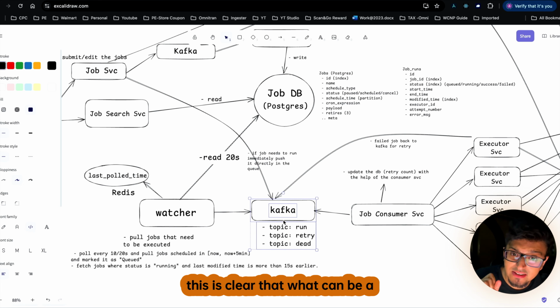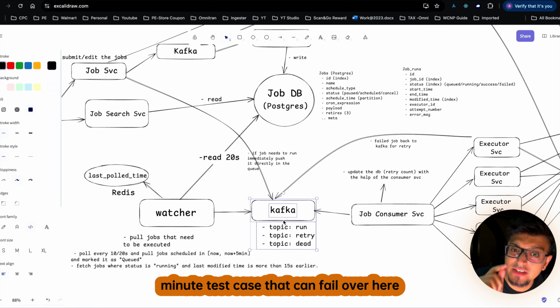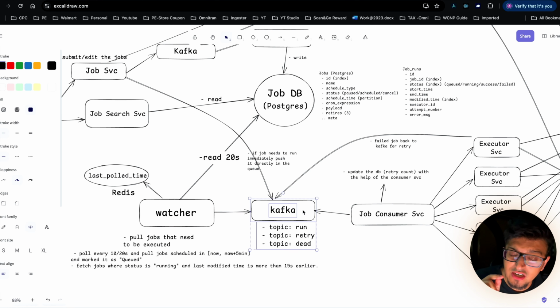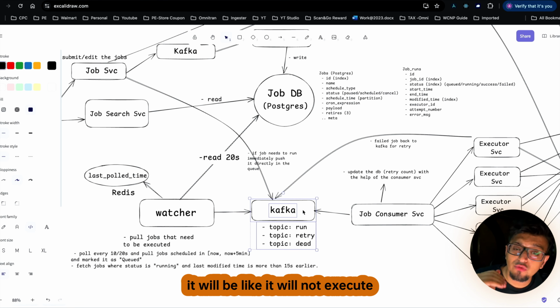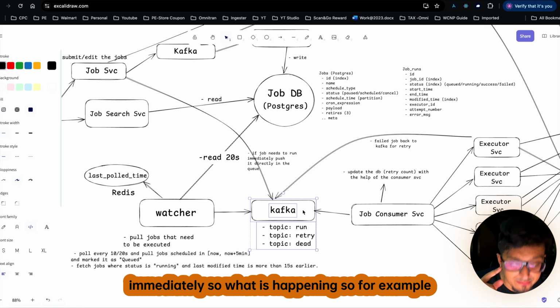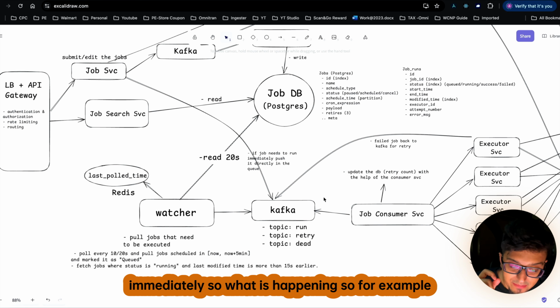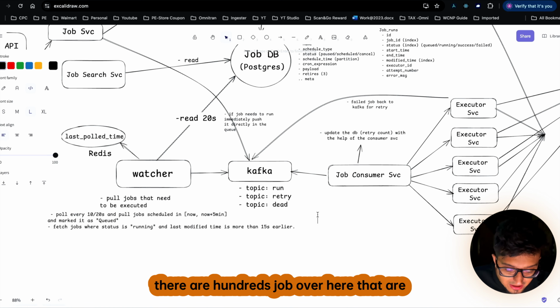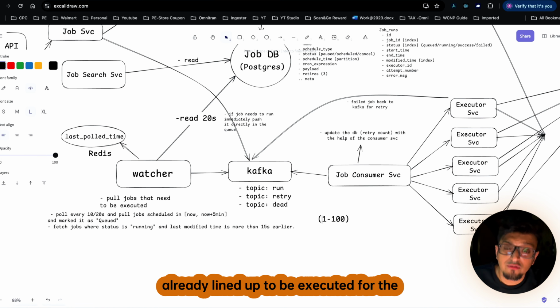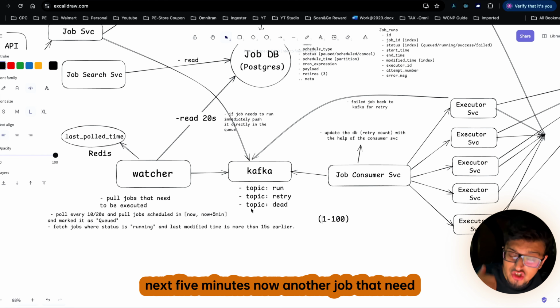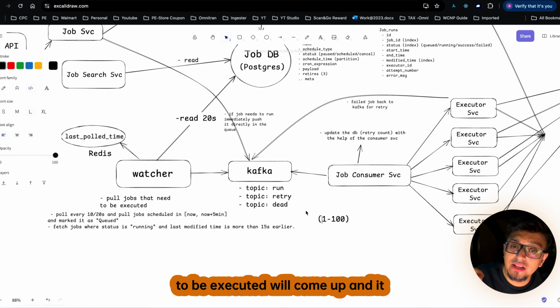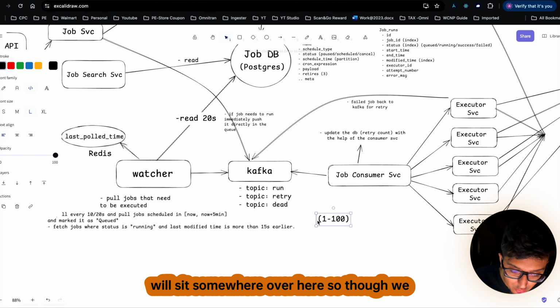I hope this is clear what a minute test case can be that can fail over here, or it will not be a fail, but it will not execute immediately. So for example, there are hundreds of jobs over here that are already lined up to be executed for the next 5 minutes. Now another job that needs to be executed will come up and it will sit somewhere over here.